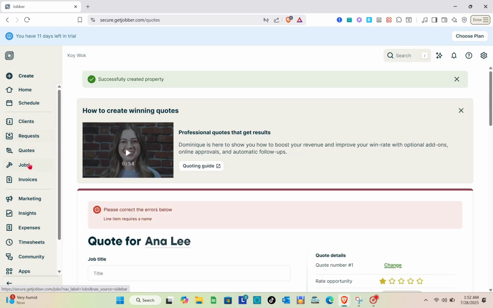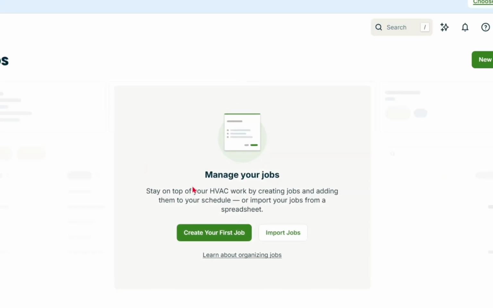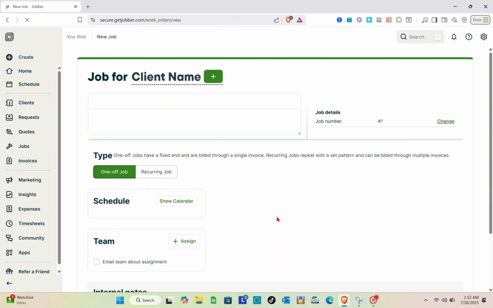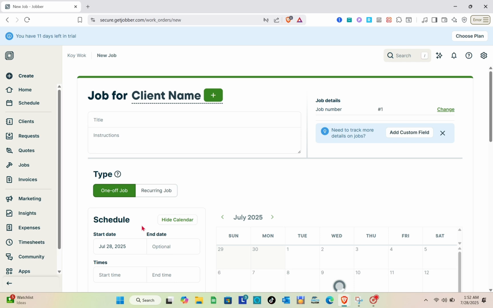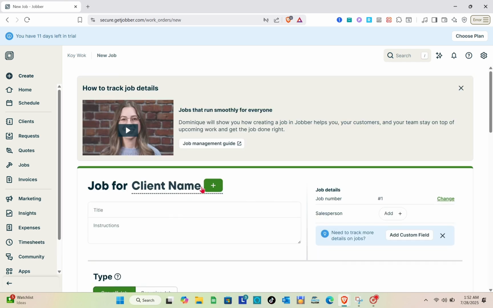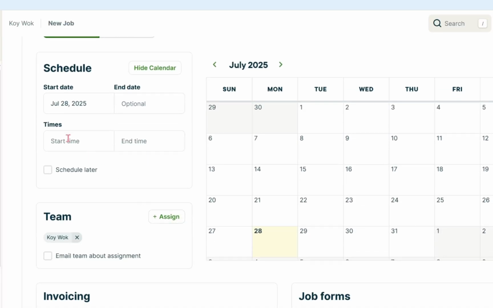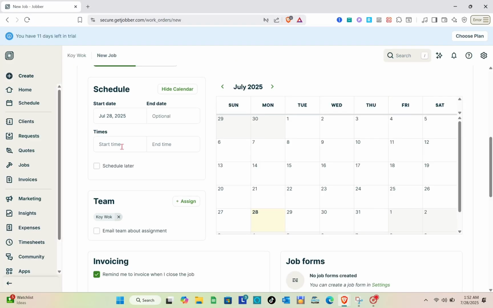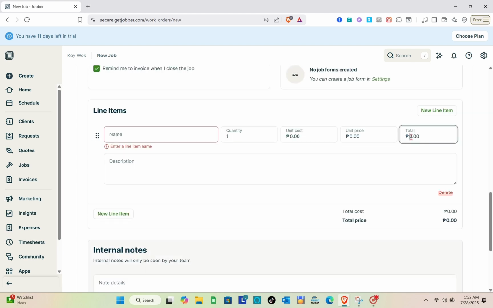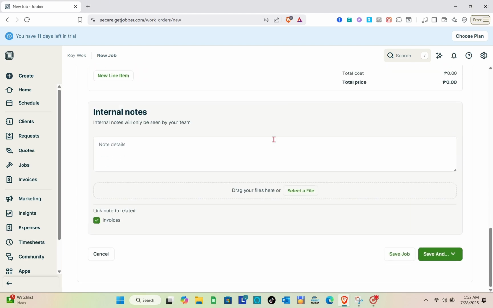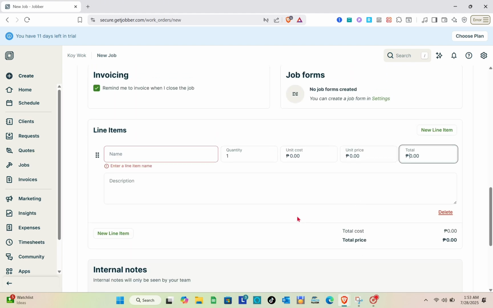Next is to convert the quote to a job or create a job directly. Go to jobs, click on new job to create one from scratch, or you can choose one-off job or recurring job. Then add services from your products and services, and assign the job to yourself or a team member. After that, set the schedule, location, and the reminders.